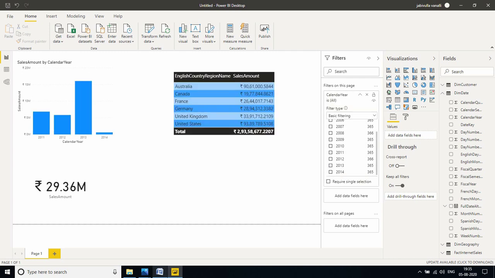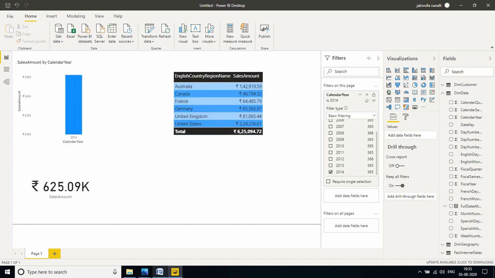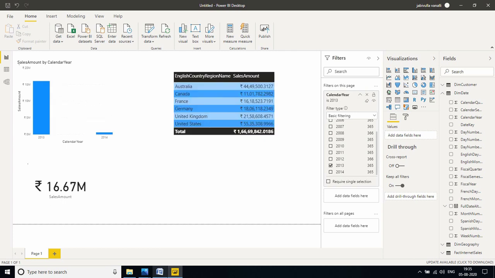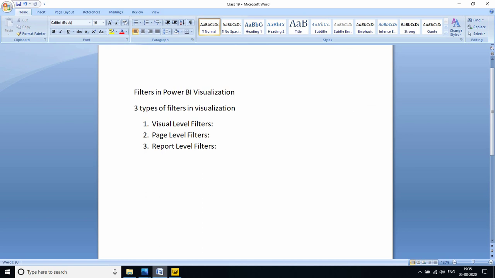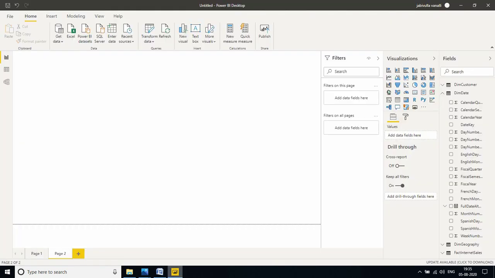Okay, suppose you want to take one more thing. If you have one more page, see here, report level filters. Report level filters are nothing but, no matter how many pages you have in the report, you want to filter on all the pages, you can filter. Just put the filter whatever you want, then you can drag it. Okay, no worries.